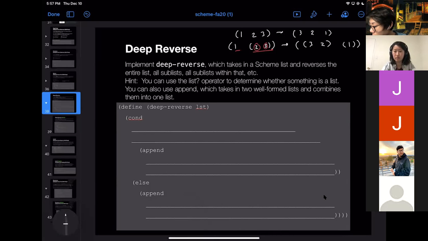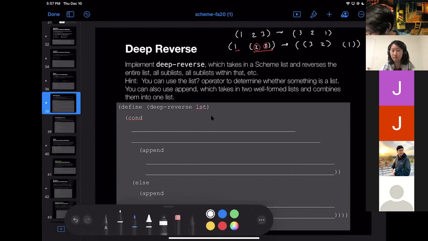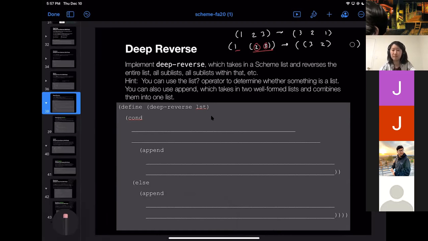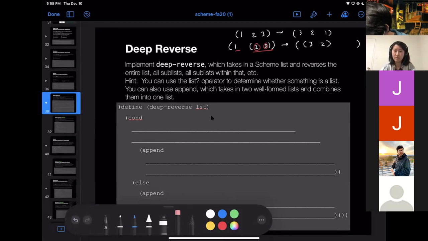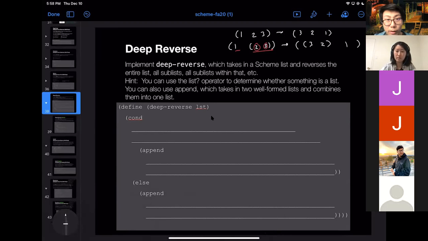A helpful hint: you can use list, check if it's in a list, and you can also use append here. We've seen a lot of append today. Thank you for catching my mistake. All right, I'll give you until maybe 6:05 to try this problem, and then we'll talk about it. This is a really classic problem.